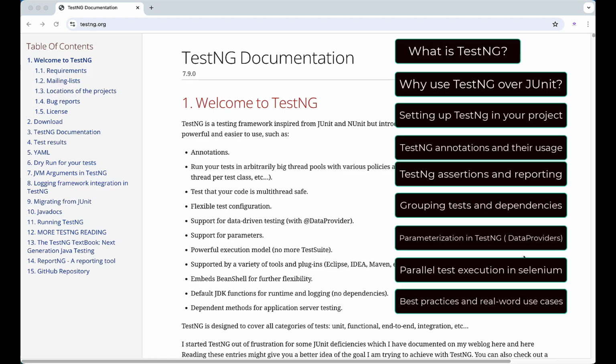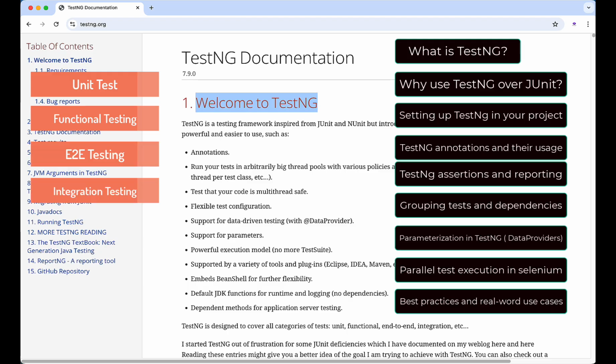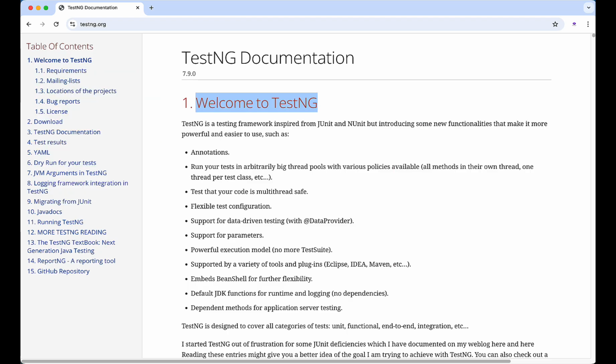Okay, so let's start with the first one, what is TestNG. You may have heard about TestNG. We use it a lot in automation projects also. So what is this TestNG actually? It is a framework inspired by JUnit and NUnit. But it has lots of new features added on top of JUnit and NUnit. It is used in different categories, like unit testing, functional, end-to-end testing, and integration testing. And it provides powerful features like annotations, grouping the tests, parallel execution, and detailed reporting.